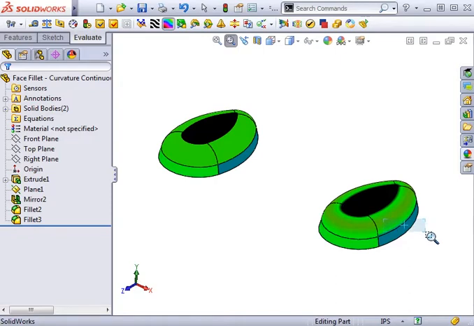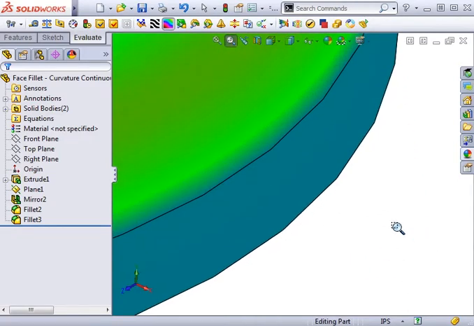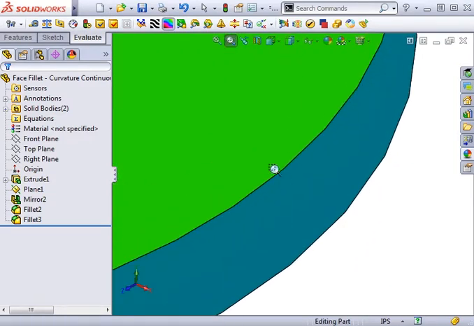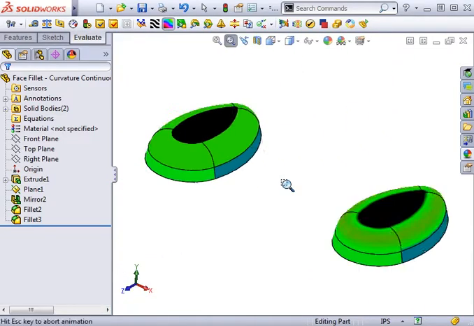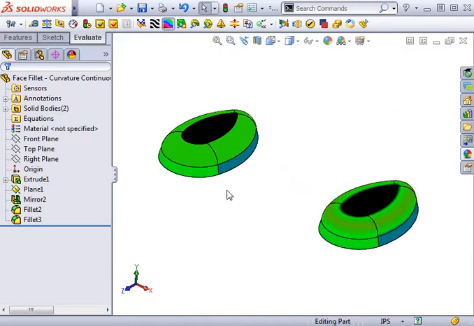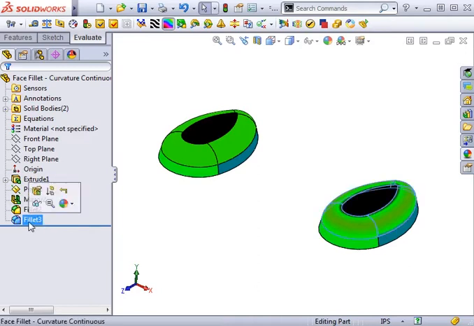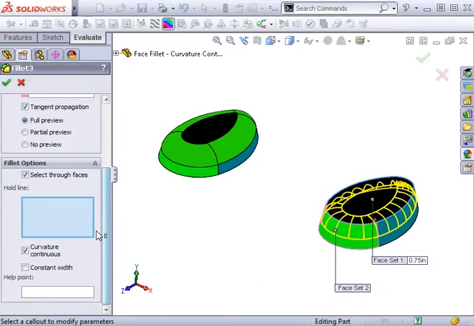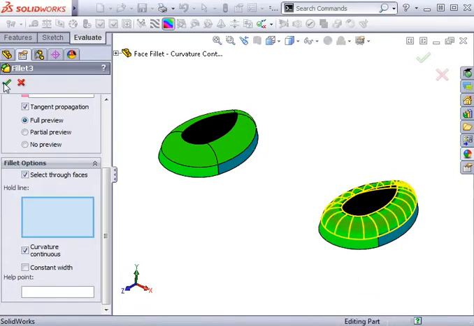Notice this body shows a gradual change in curvature from the lower face through the fillet face. This body displays two completely different curvatures that change sharply where the two faces meet. The curvature continuous fillet is a type of fillet face. I'll edit this fillet, and down here in the Property Manager, you can see the option for curvature continuous. You should be aware that this type of fillet is generally more difficult and time-consuming to manufacture, so you'll want to use it sparingly to keep manufacturing costs down.